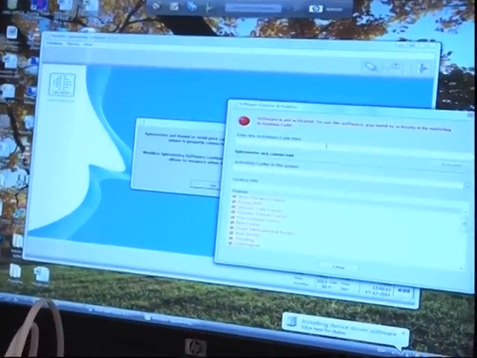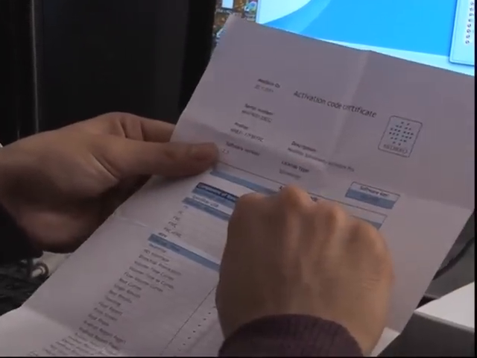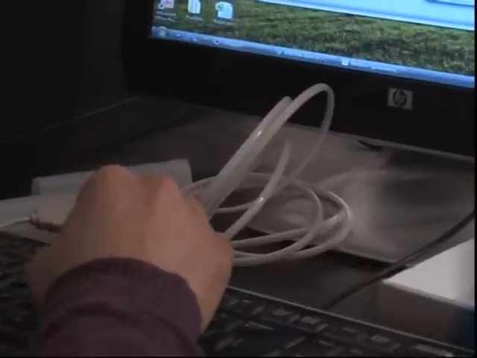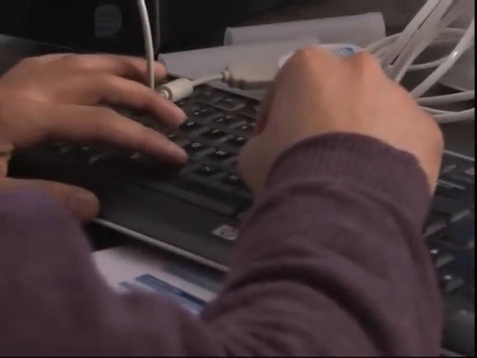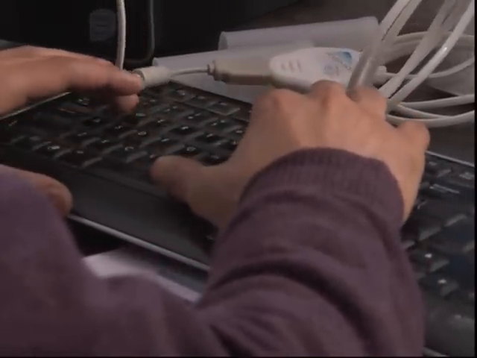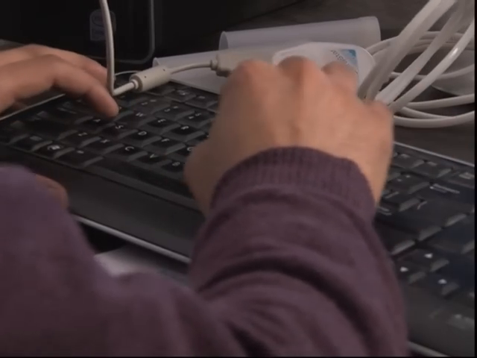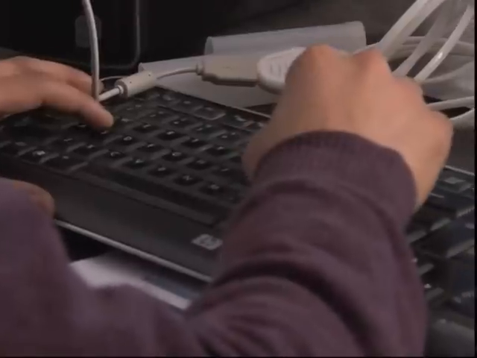Hence, we can enter the activation code provided by the company. The activation code is provided here below. After entering the activation code, we press the activate button.